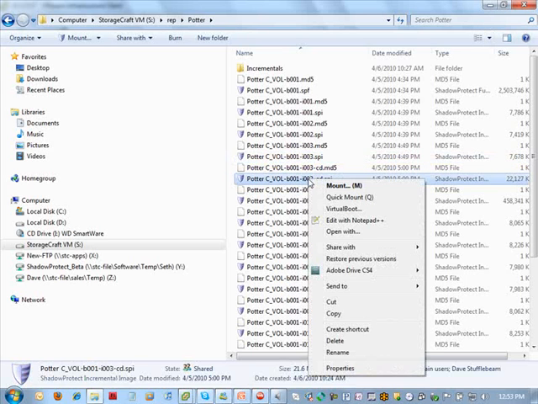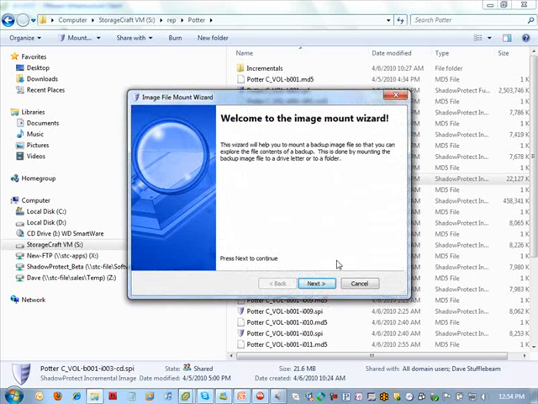Again, I'm going to right mouse click, and I have two options here. I have Mount, which will give me the mount wizard and allow me to choose the drive letter and some other settings, or I have Quick Mount, which is going to give me the next available drive letter, which in this case is going to be E. So I'm going to tell it to just mount and run the mount wizard, so I can show you some of the options here.